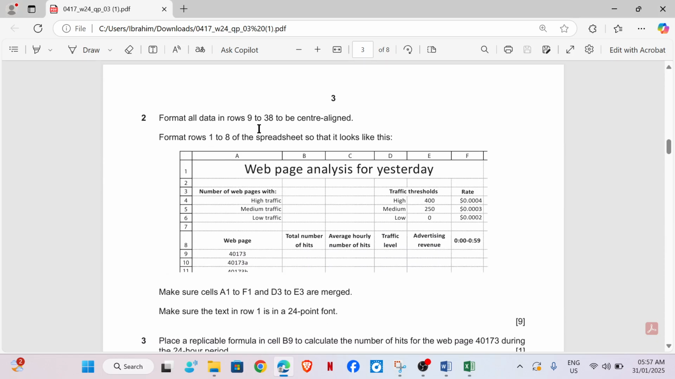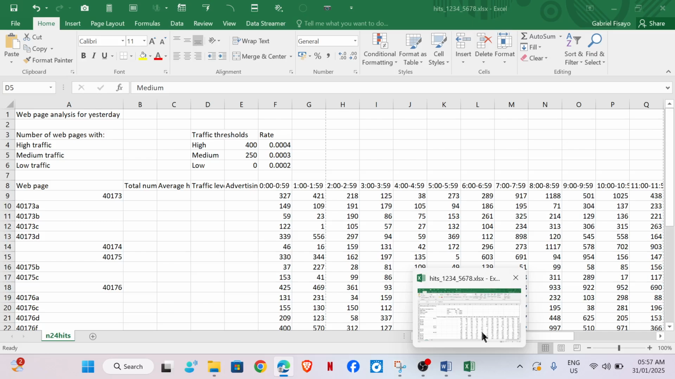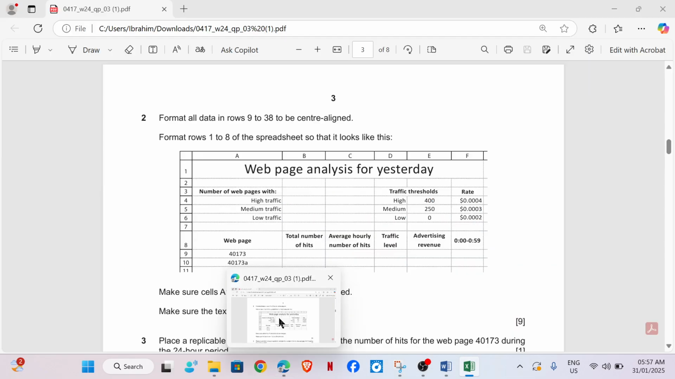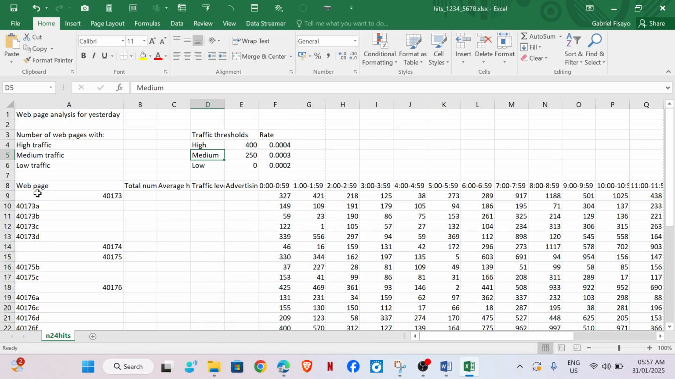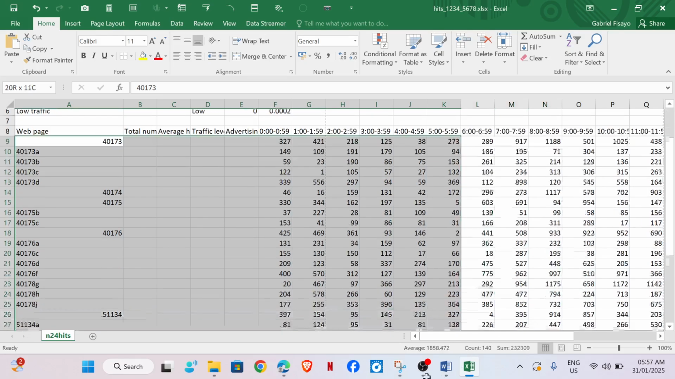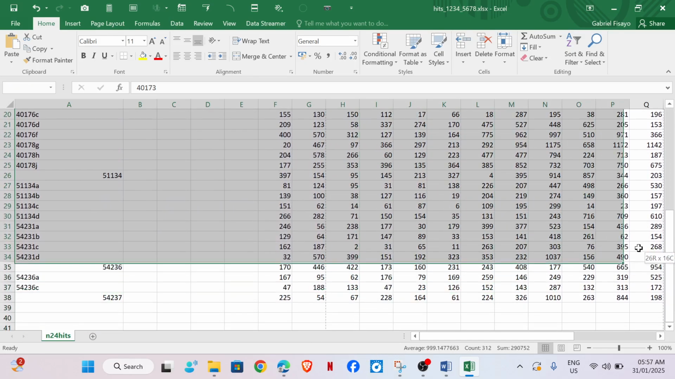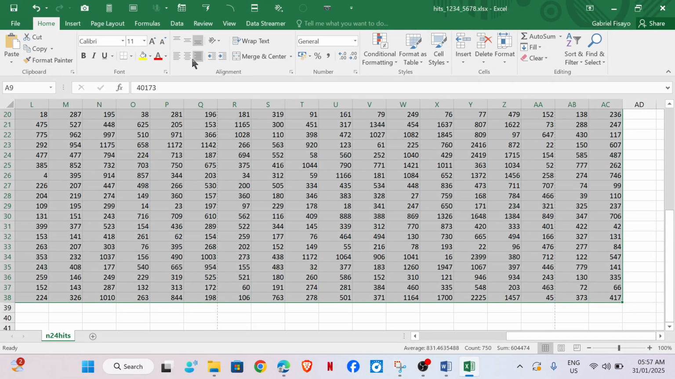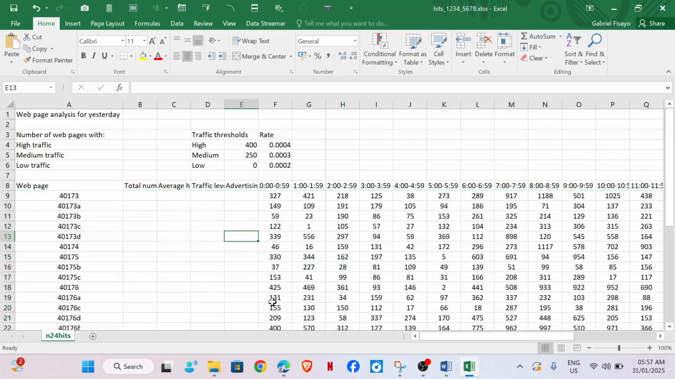Format all data in rows 9 to 38 to be center aligned.